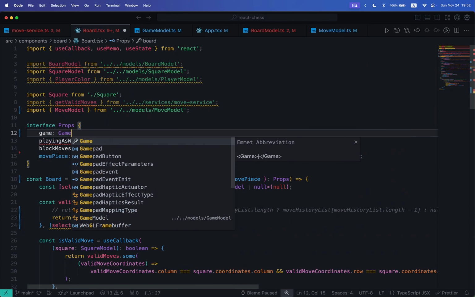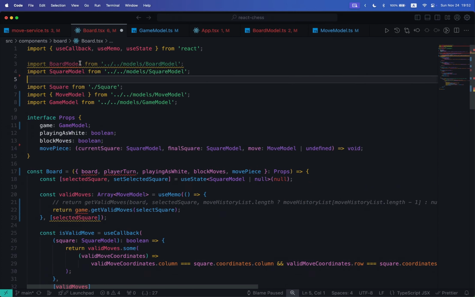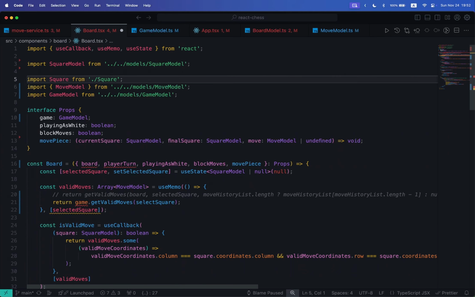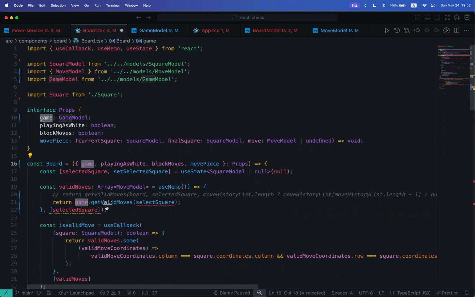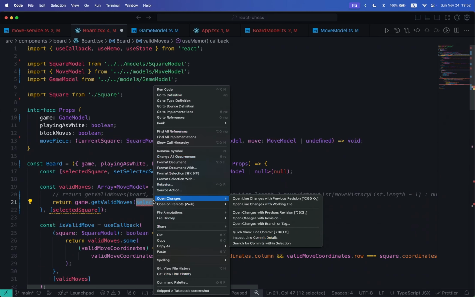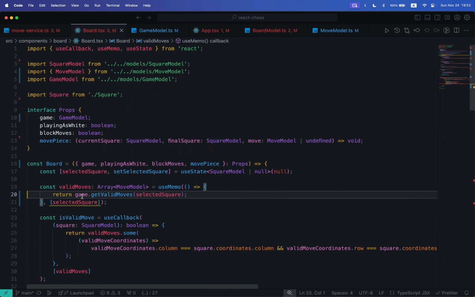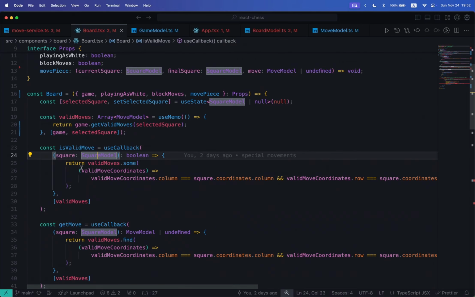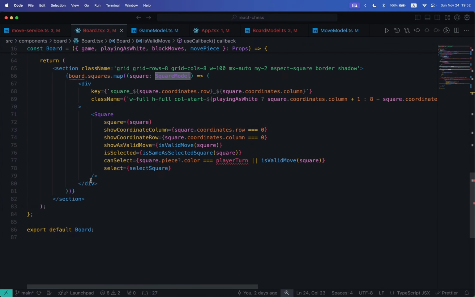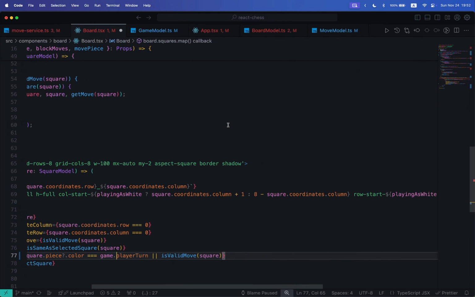Okay, so game to be type of game model, we can replace this, can remove this and this. It's getting better and better. Cleaner and cleaner, our components. Have here the game. And now this is not select square, it is selected square, like so. Remove this. We also need a game, of course. The rest should stay kind of the same. Now here, player turn, game dot player turn.